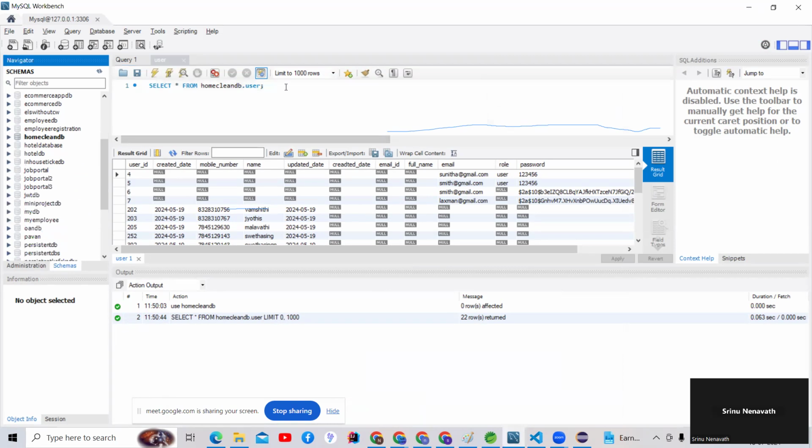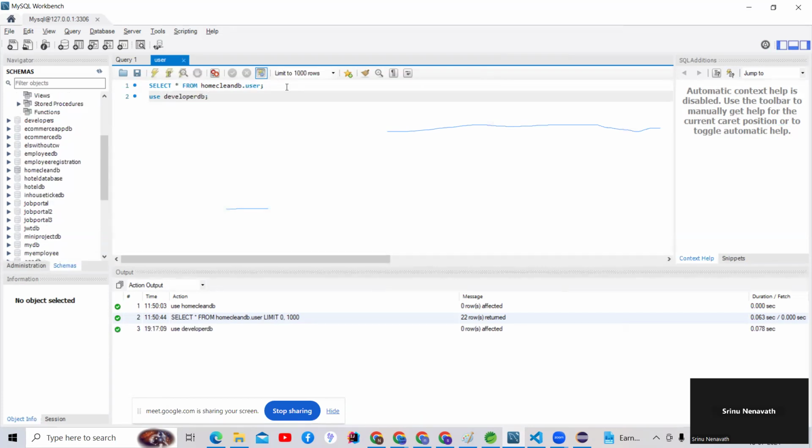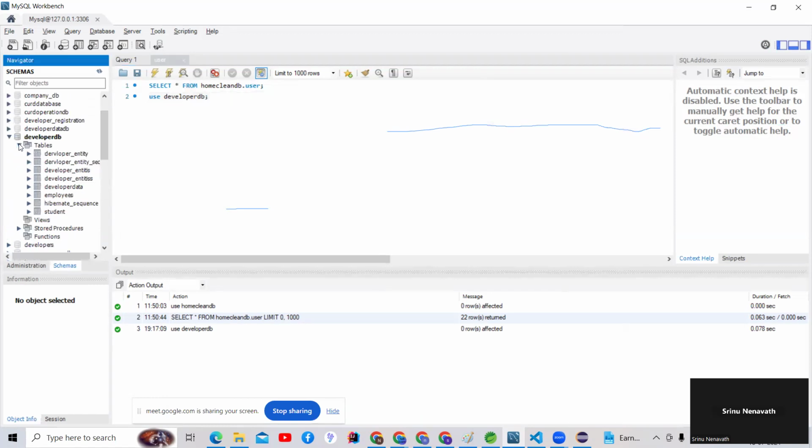First of all, I need to use the developerdb. There is a command: use developerdb. developerdb is the database name. It is entered into the developerdb database. In this database there is a table. What is the table name? Which table are we going to use? The employees table. So you can check here guys.